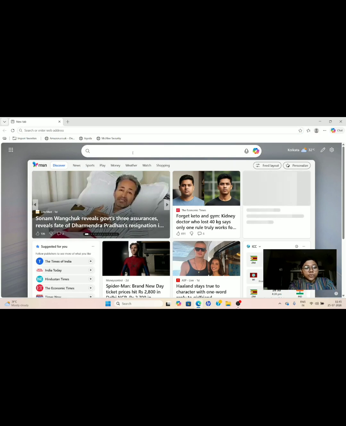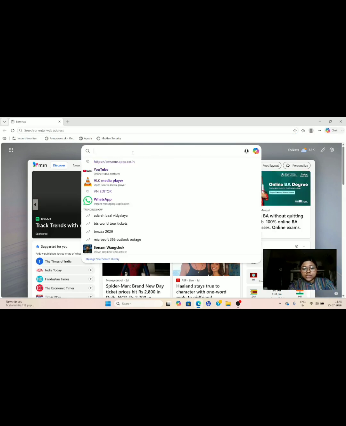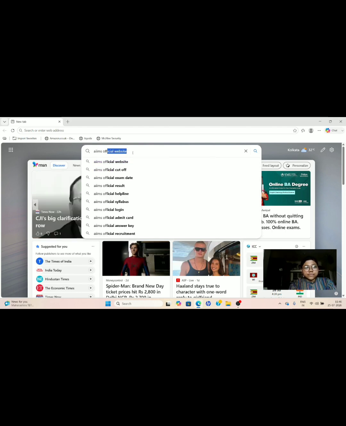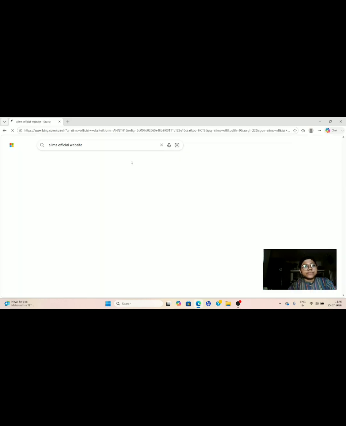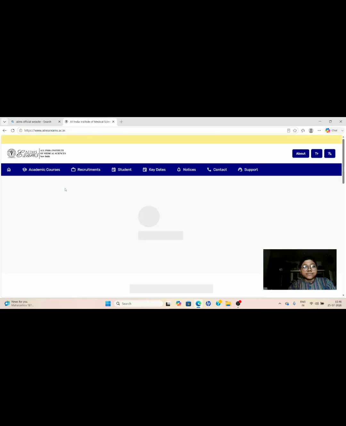Today I am showing you how you can fill up your NORCET 11 form. First you have to open your Google and search AIIMS official website. This one. Next go to the first link, that is AIIMS or All India Institute of Medical Sciences.